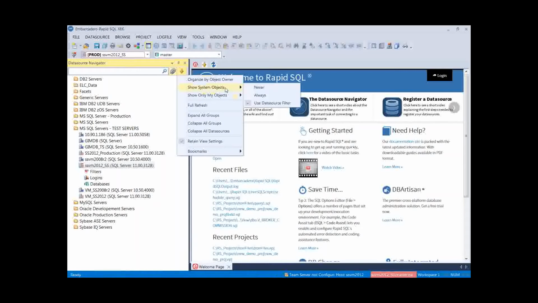Here I have the ability to show system objects: never, always, or use the data source filter. We'll talk about filters here in a little bit. Show only my objects. If I want to restrict and only show my objects, I have the ability to do that as well. That's a nice feature when you have a very large database and your data source has a lot of other tables. Maybe your dev environment looks a little bit like that. You can always then opt for just showing my objects.